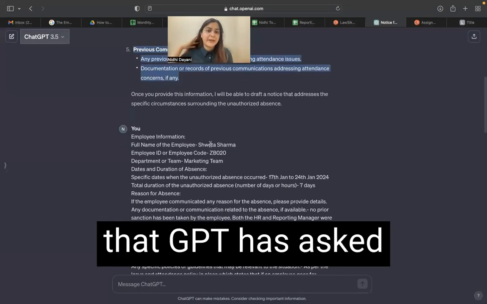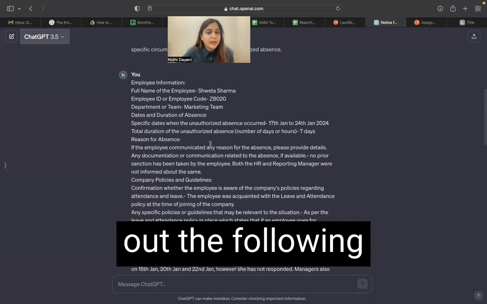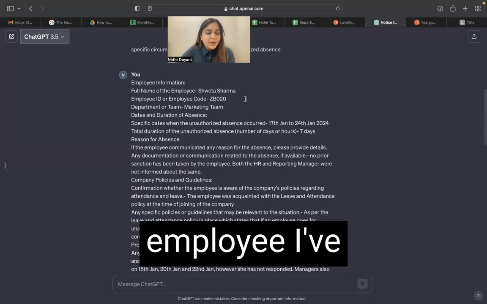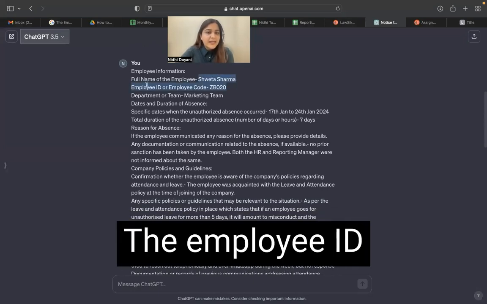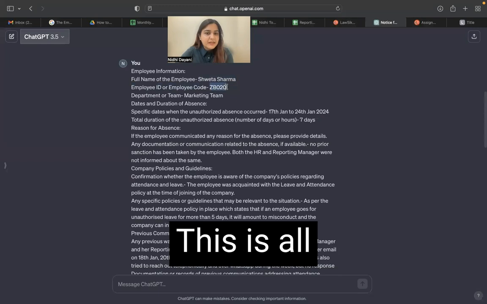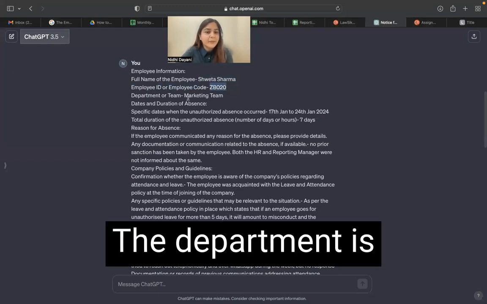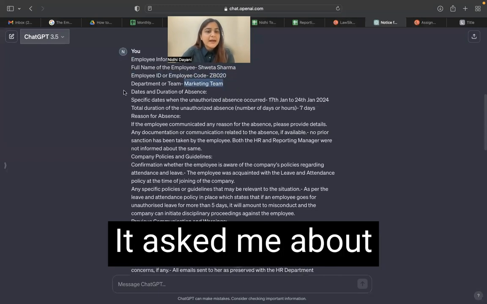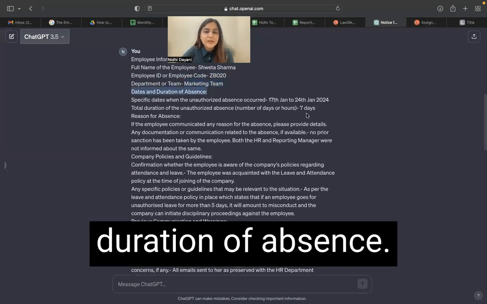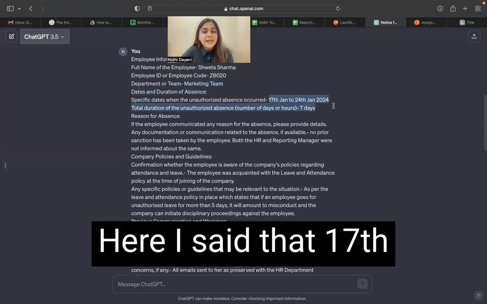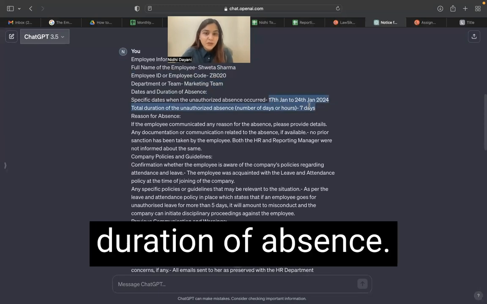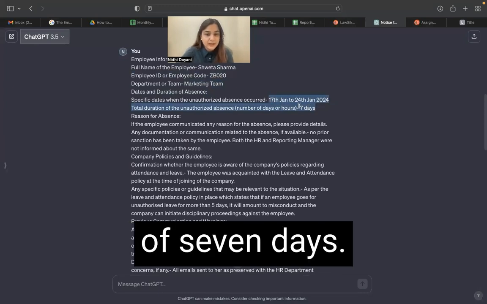Basis the questions that GPT has asked me, I'm giving out the following information. The name of the employee is imagined to be Shweta Sharma. The employee ID is given randomly. This is all hypothetical in nature. The department is the marketing team. It asked me about the dates and duration of absence. Here I said that 17th to 24th Jan was the duration of absence. It's a total period of 7 days.